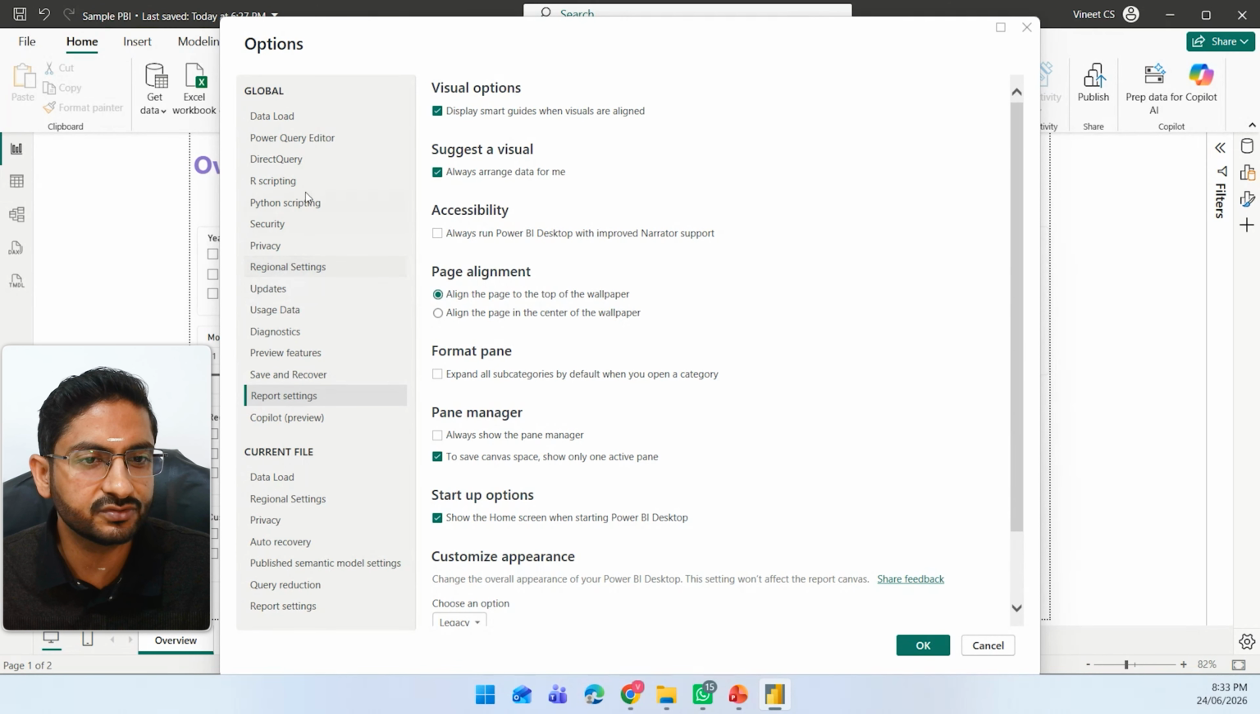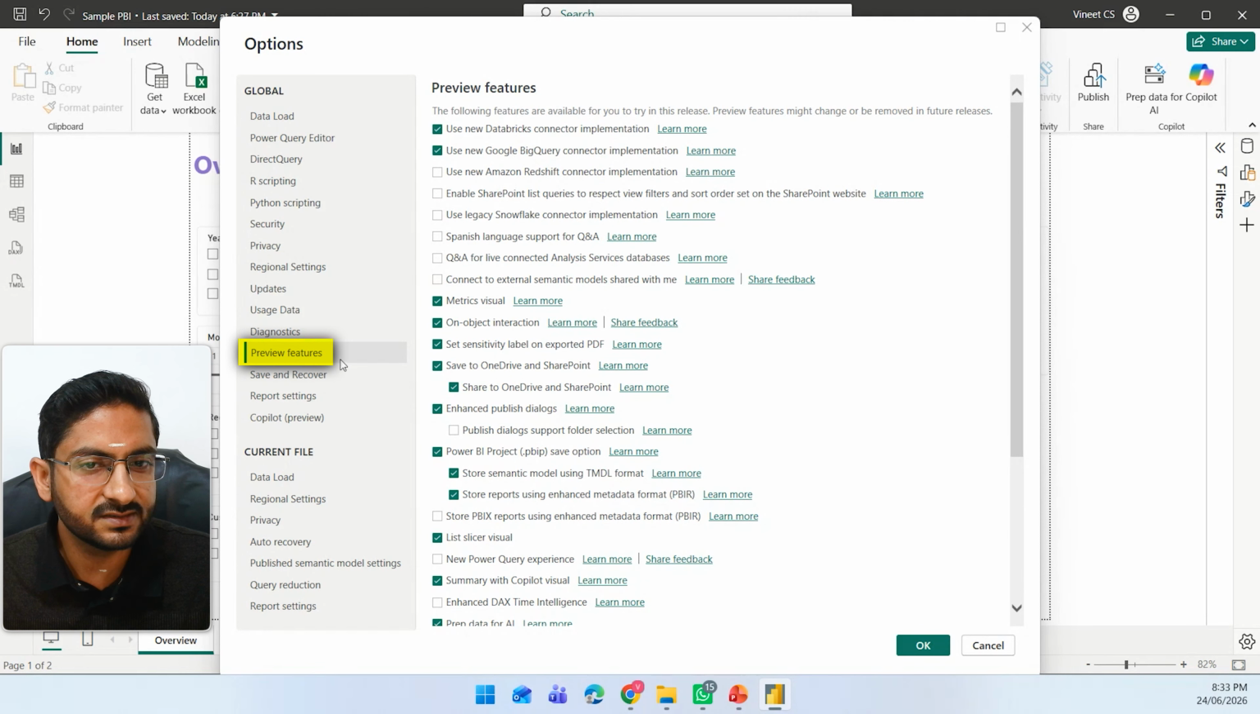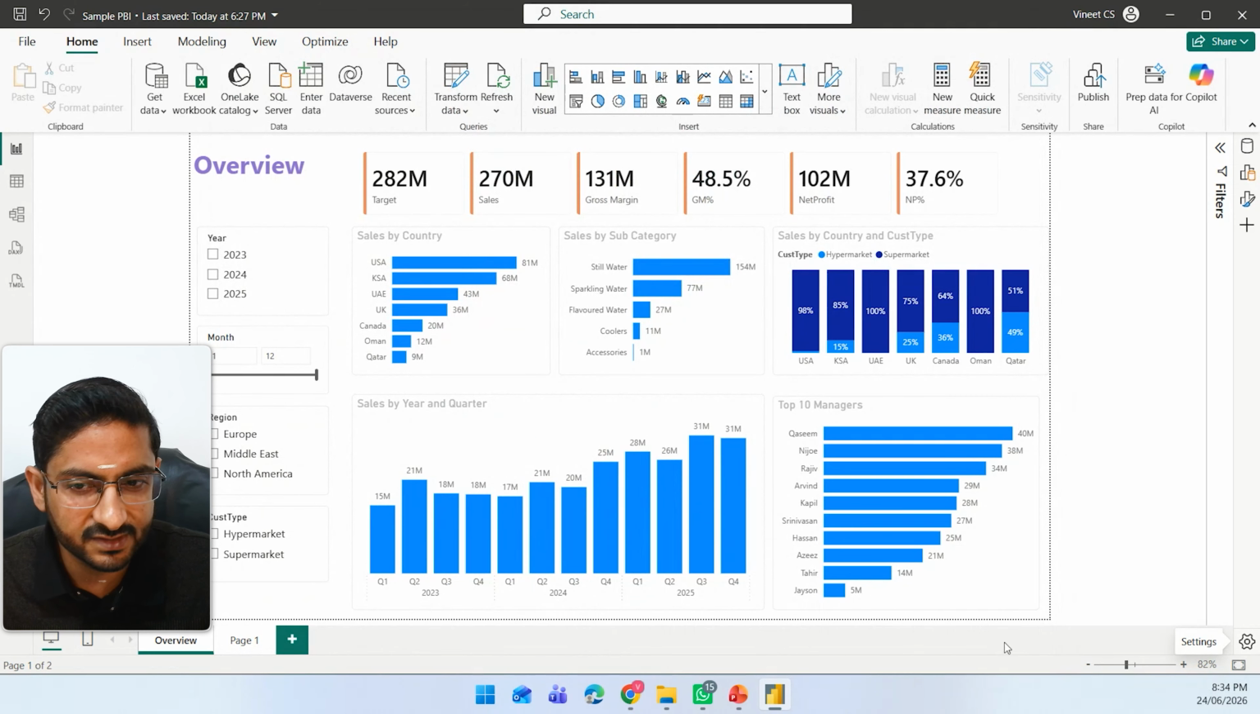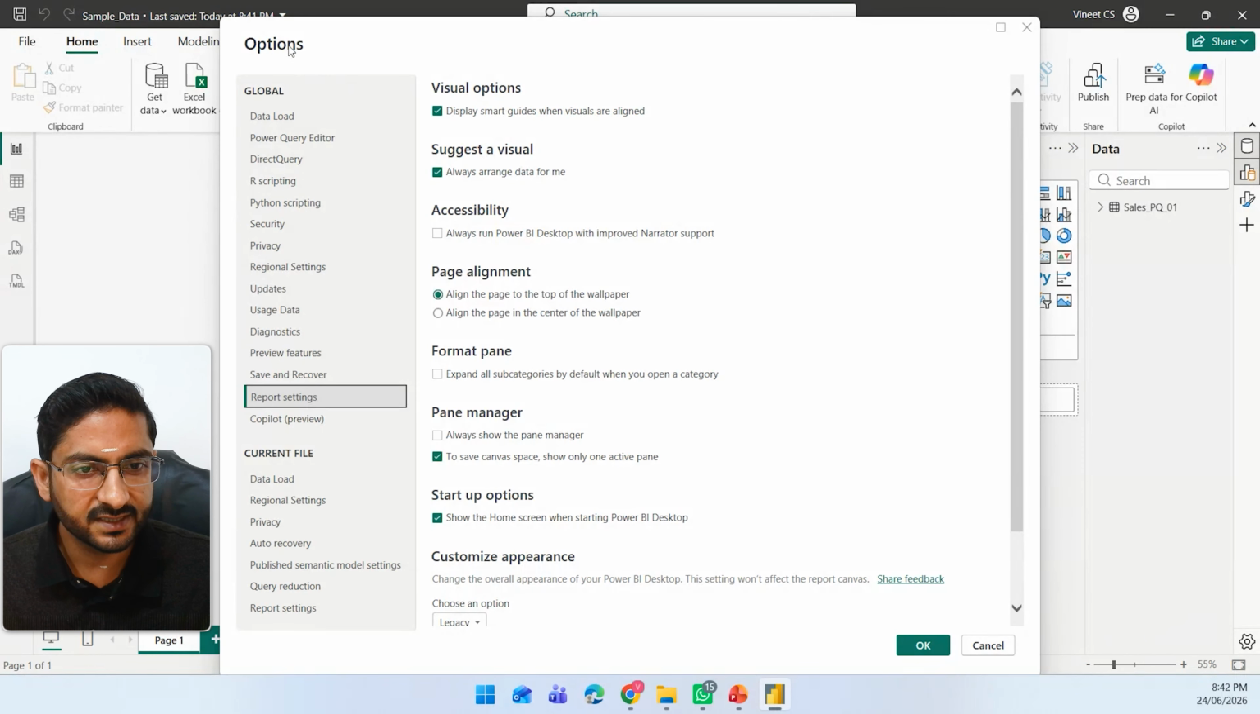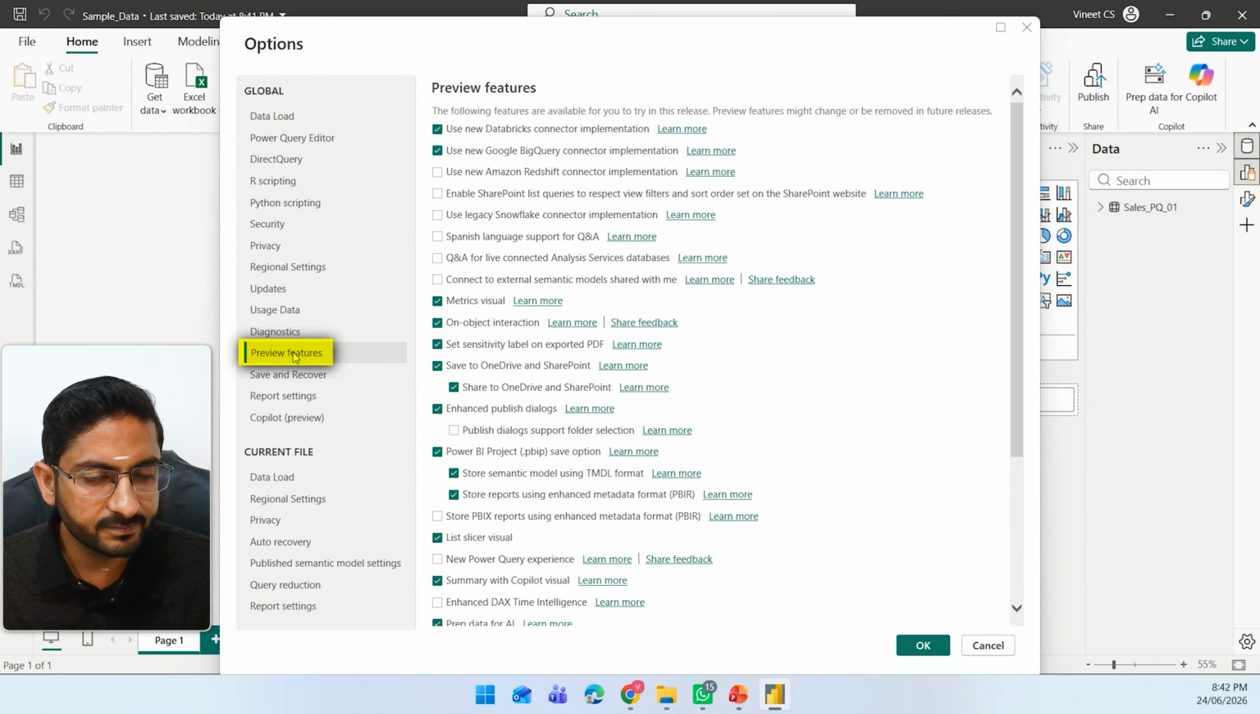So it actually shows me those settings, the report level settings, or preview features. This was a preview feature which we selected previously, on-object interaction. So these options can be selected or unselected directly from here. We don't need to go to File, Options and settings, and then again Options. So that is one more advantage which we get with this new interface. Here I want to go to my preview features. So in preview features, on-object interaction is already enabled.